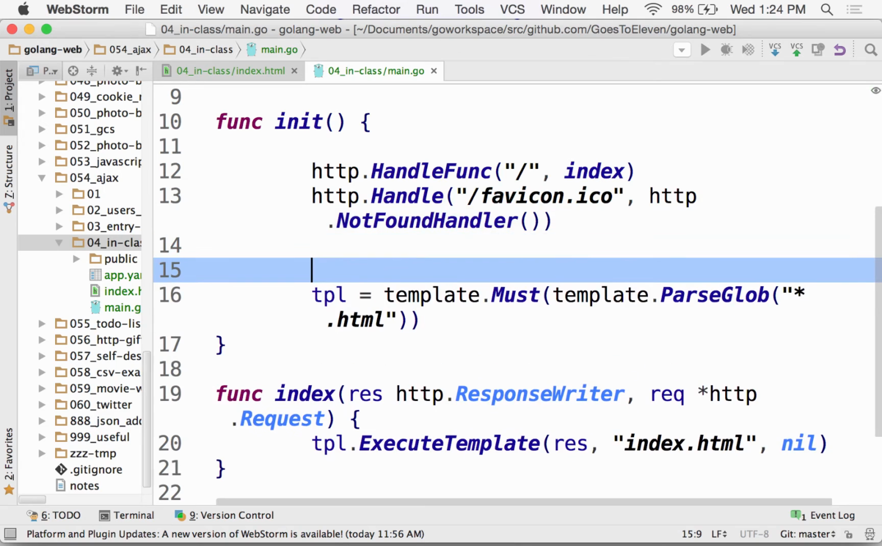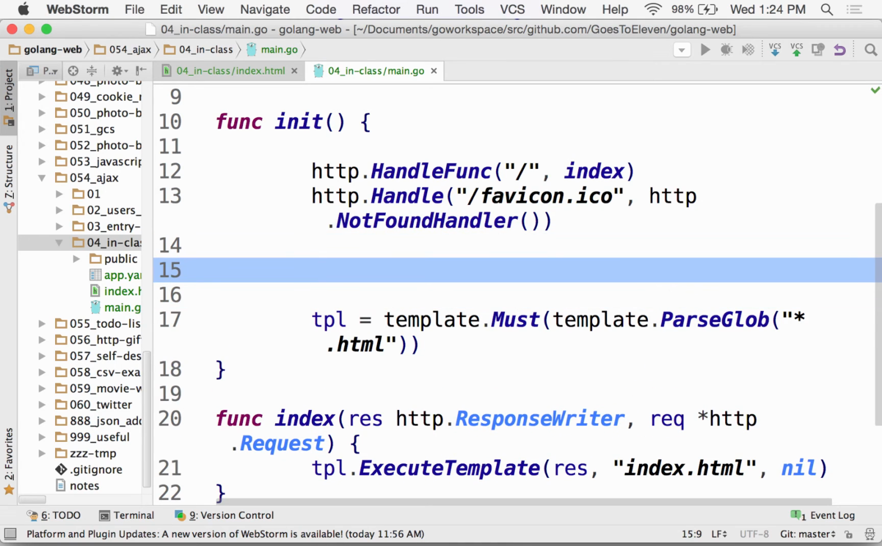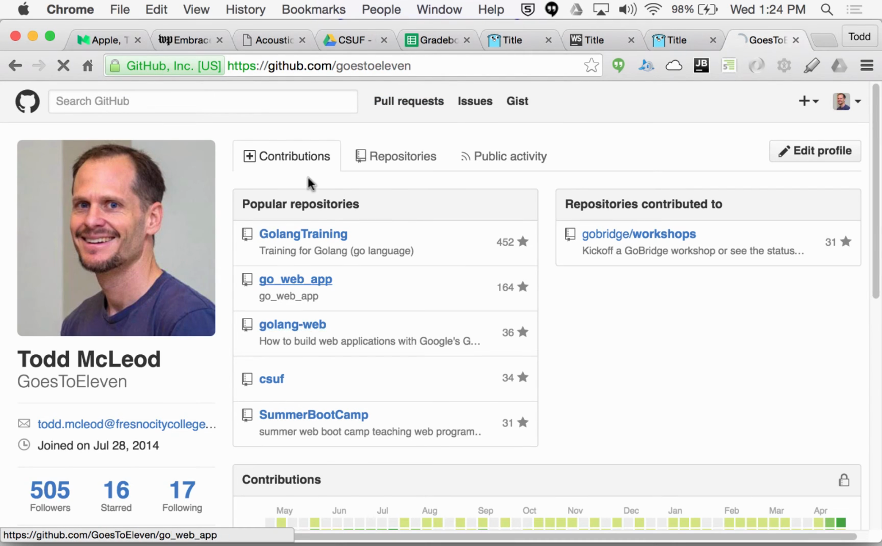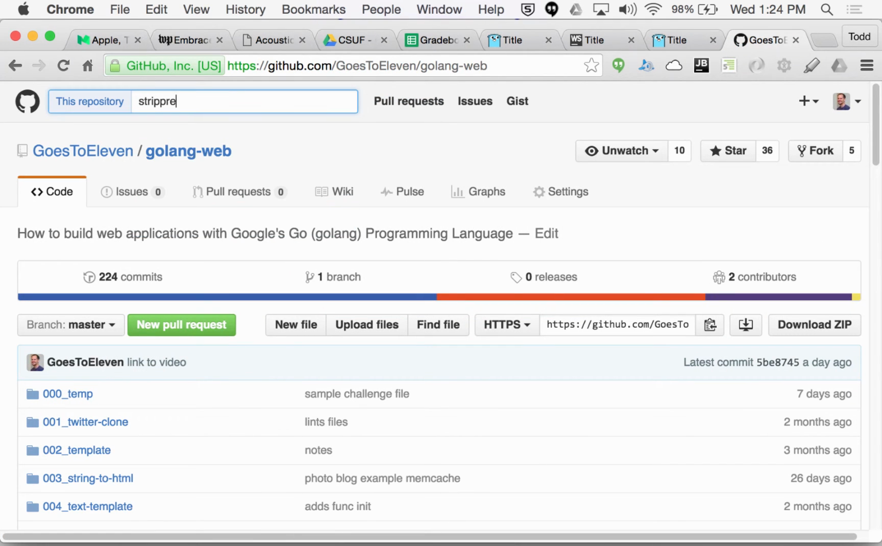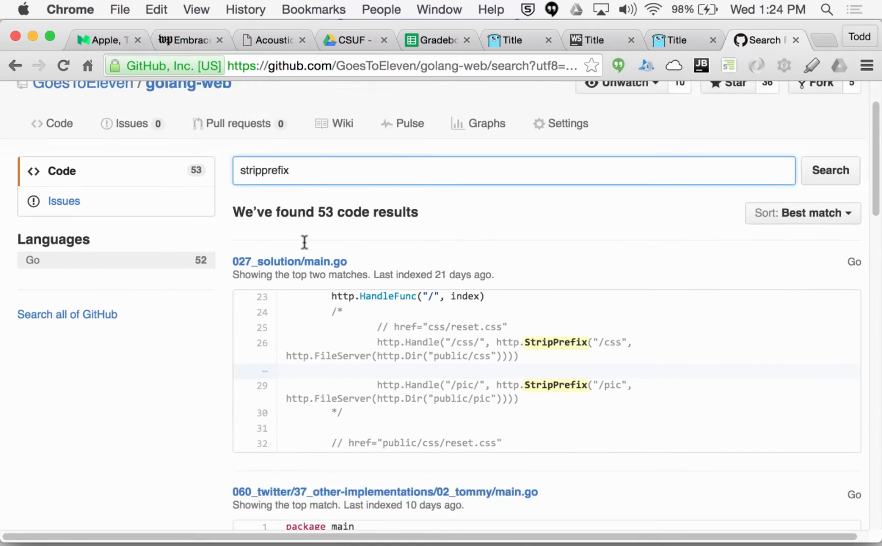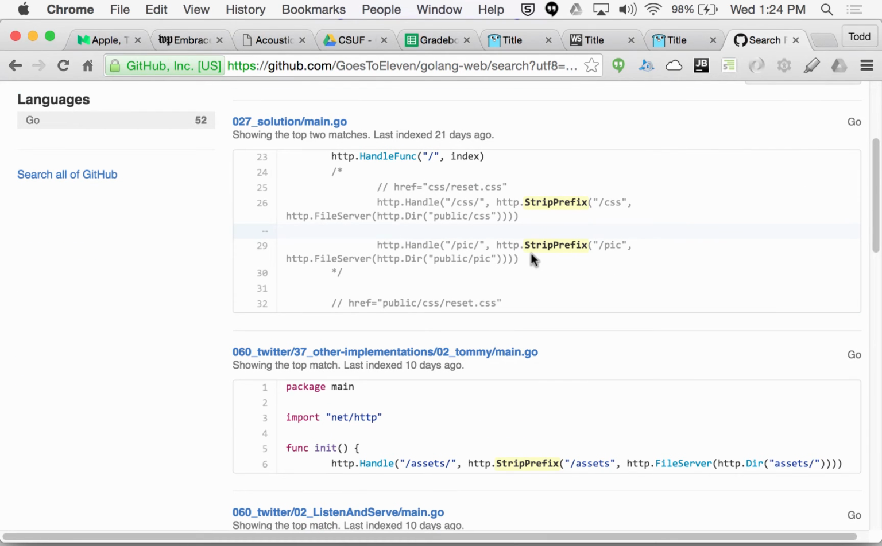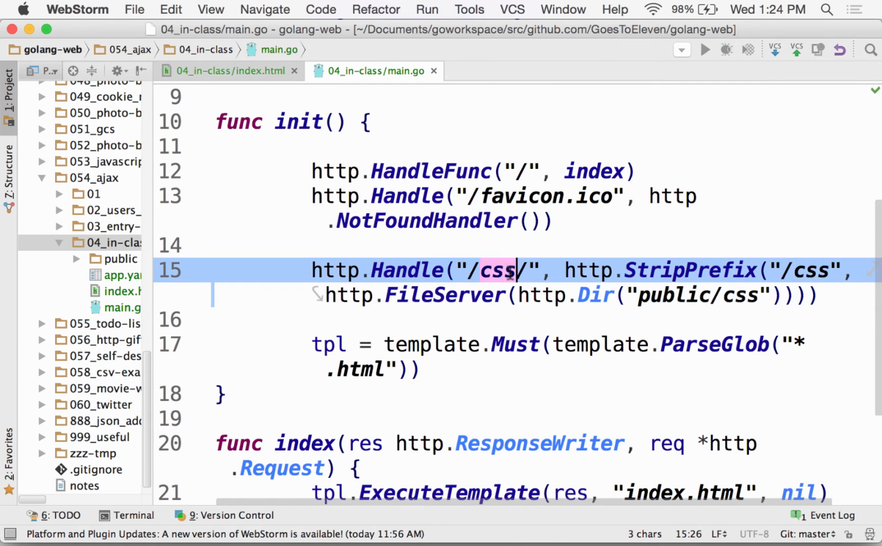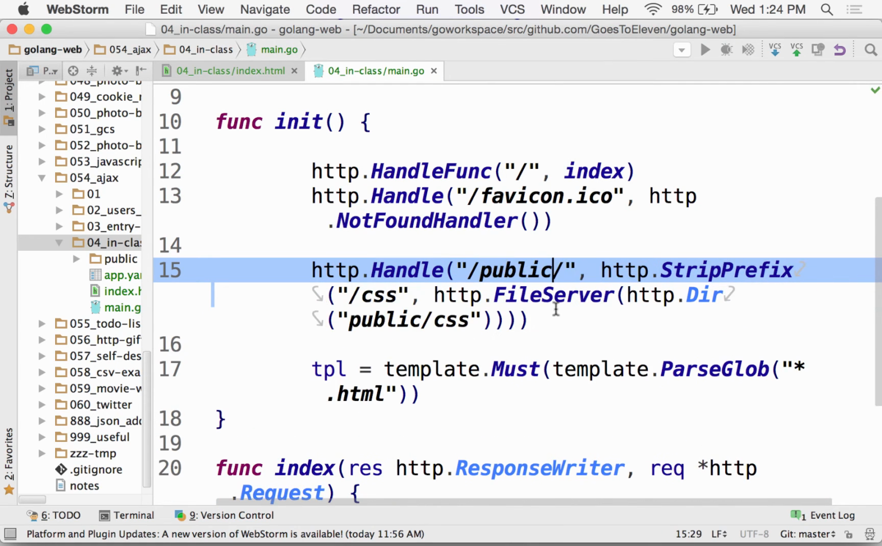Alright, and then I also need to serve my files. So that's all like strip prefix. Remember that? The really big one. So here's the easiest way to do this. I made one of these solutions, and I just copy and paste it in every time I want to start a new one.